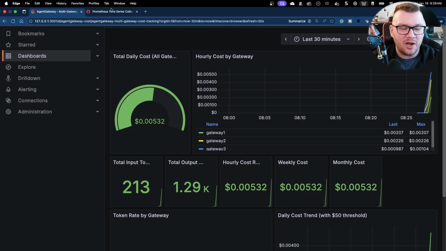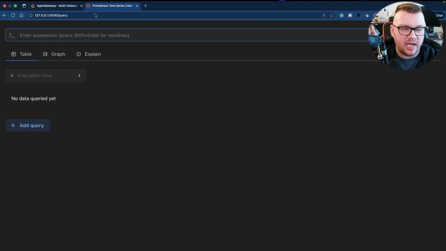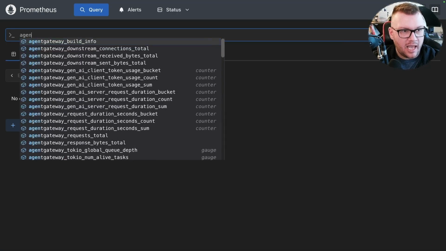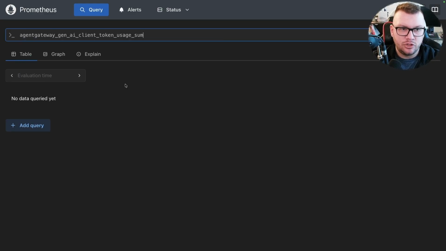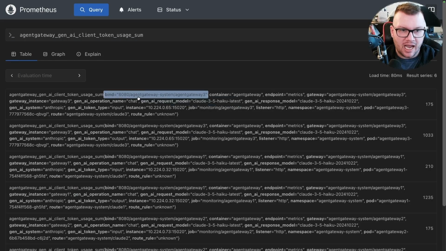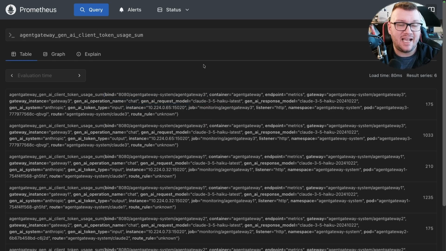If you want, you can also go to Prometheus, and if you type Agent Gateway, you'll see all the different metrics available. If I wanted to see token usage, for example, I can see token usage based on which gateway I sent the request to, the model, and where it originated from. And that's how you can begin to track your costs for any agentic traffic using Agent Gateway.